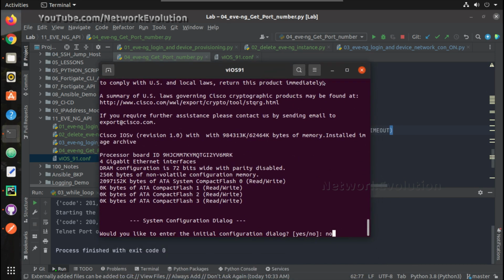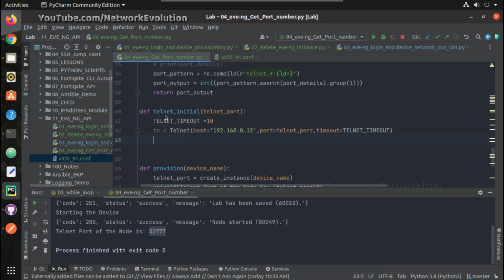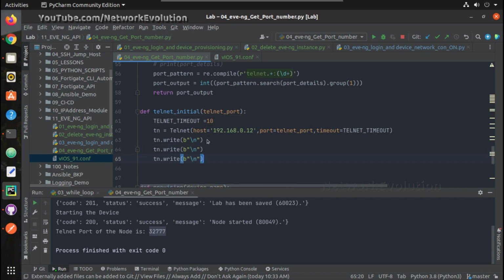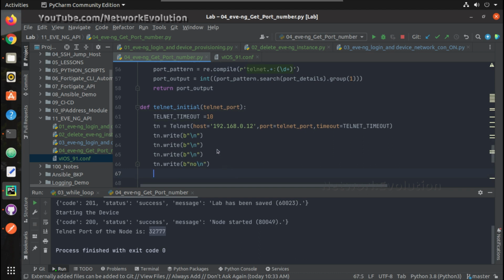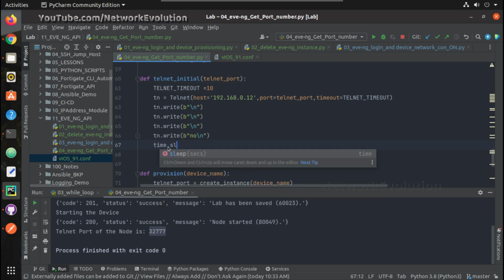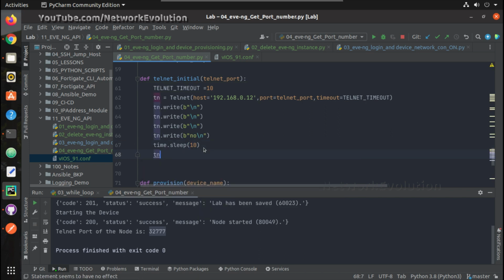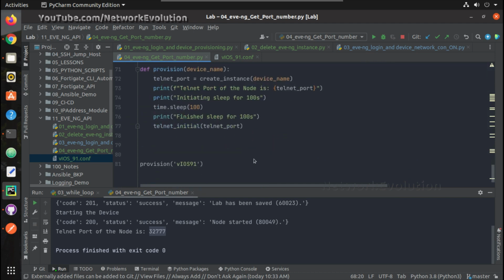After that we will give a couple of enter keys here, tn.write, and in telnet we are going to pass data in bytes format. So \n means it is an enter key, 3 enters, then we'll give no, enter. After that we'll again give time.sleep for 10 seconds, then we'll write another \n enter. Now once we call this function here, this will initiate a telnet connection to EVE-NG.